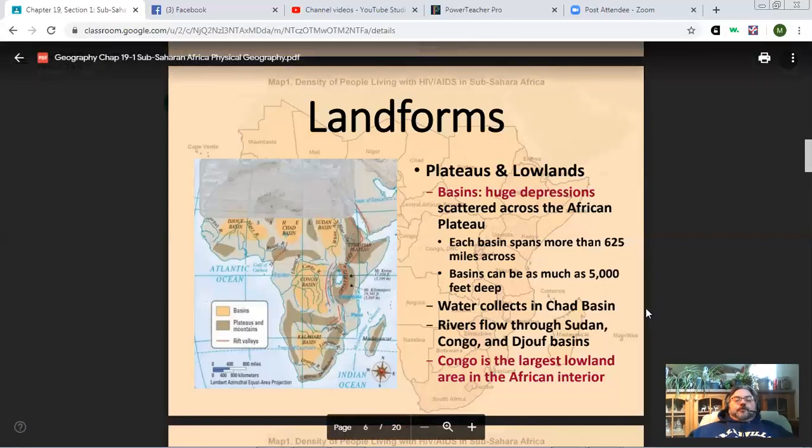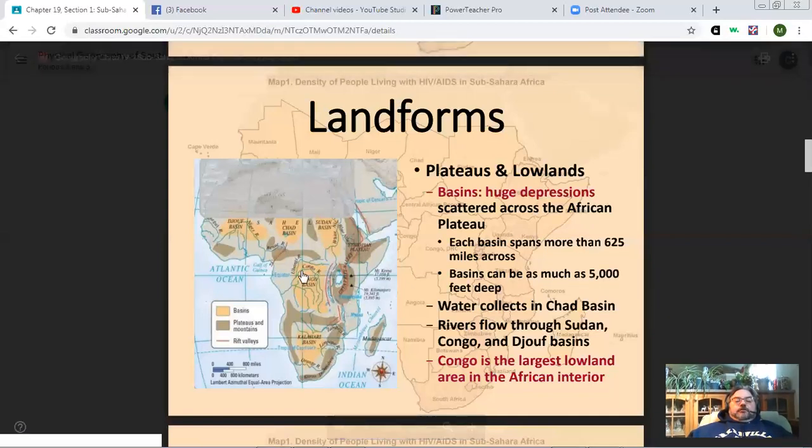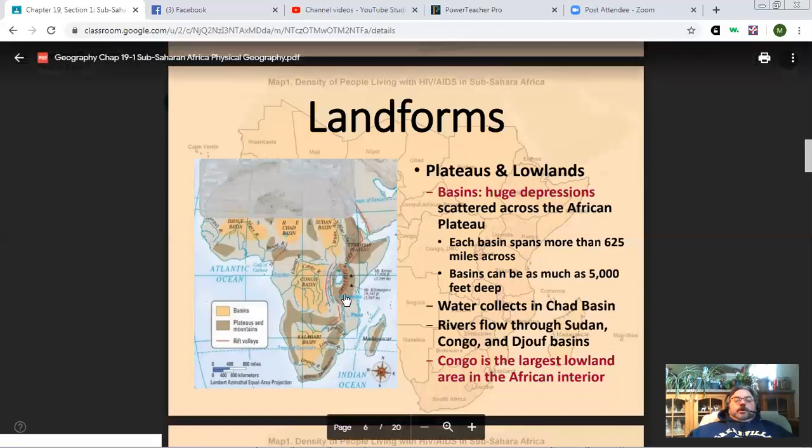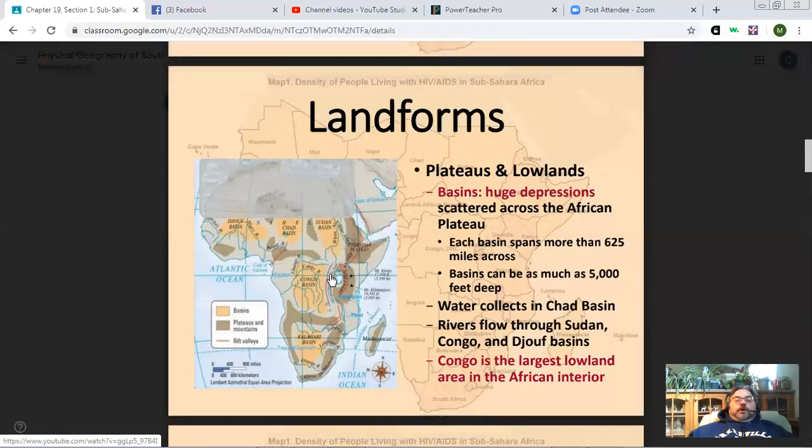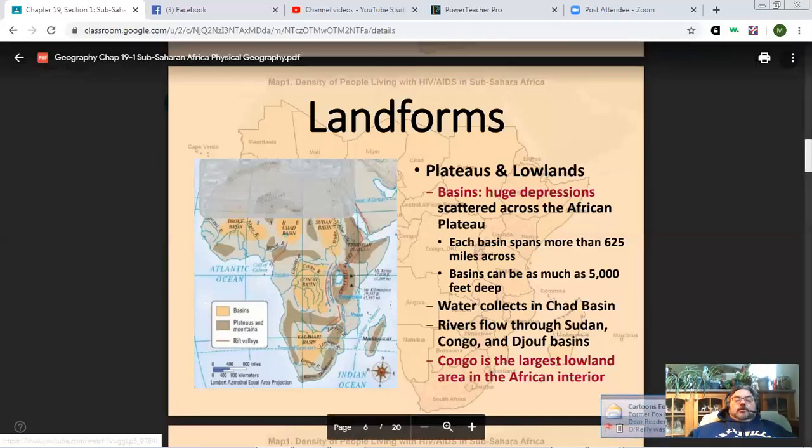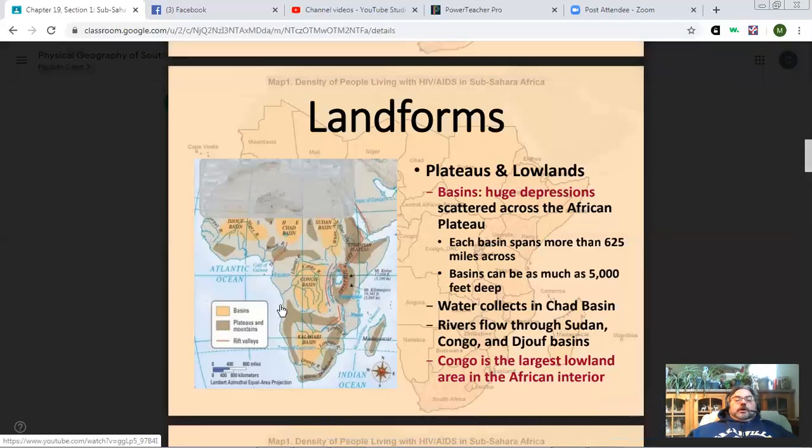deeper basins. The Congo Basin, which we talked about just a minute ago, does collect a significant amount of water, but because it's also in an area of Africa which gets extensive rainfall, most of that water is going to immediately flood off into the Congo River. The Congo Basin is the single largest lowland area in the African interior.